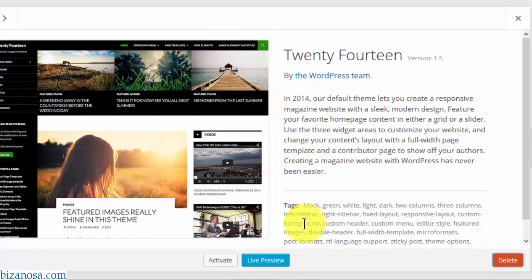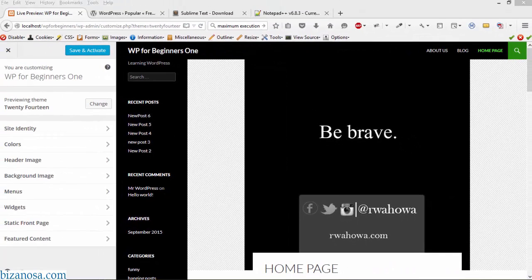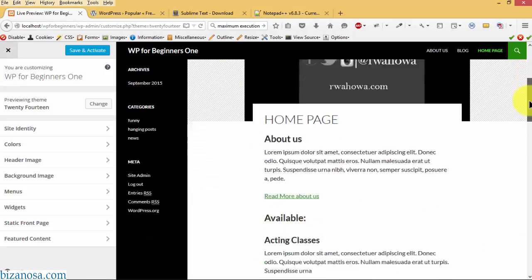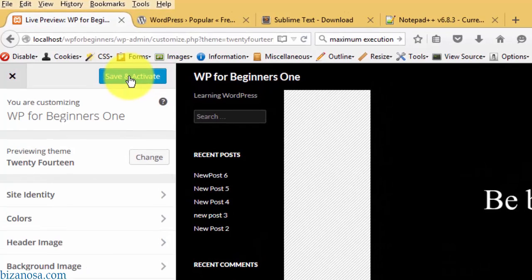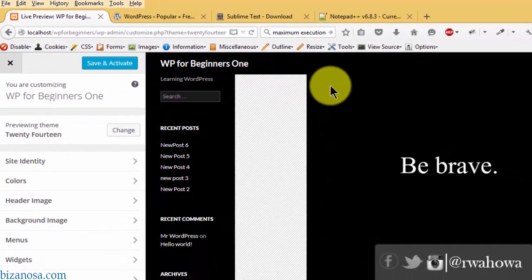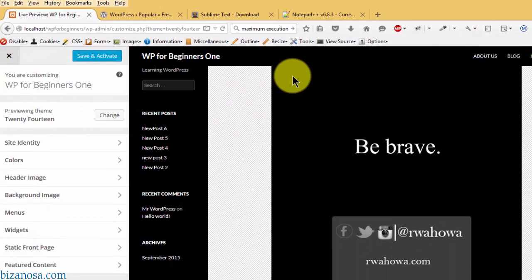Cancel. Then you can also live preview how the theme will look like. Before you install the theme, you can preview it and see how it will look like if you choose to use that particular theme. If you like it, you can save and activate, and this theme will be activated and will become the theme that will run on your website.